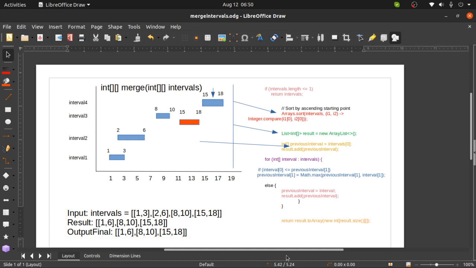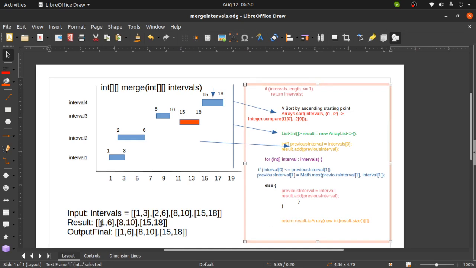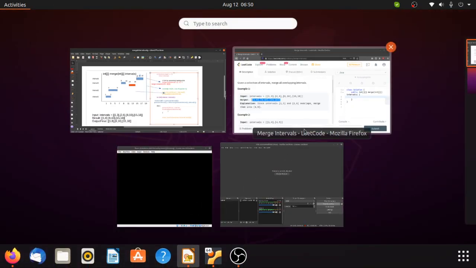And that will be when we return result.toArray, new integer result.size. We create an integer array of the result.size and return it, turning this into an array. So these are the complicated parts, like doing this result.toArray, new integer result.size. Then that will be our answer. So this is pretty much it for this.